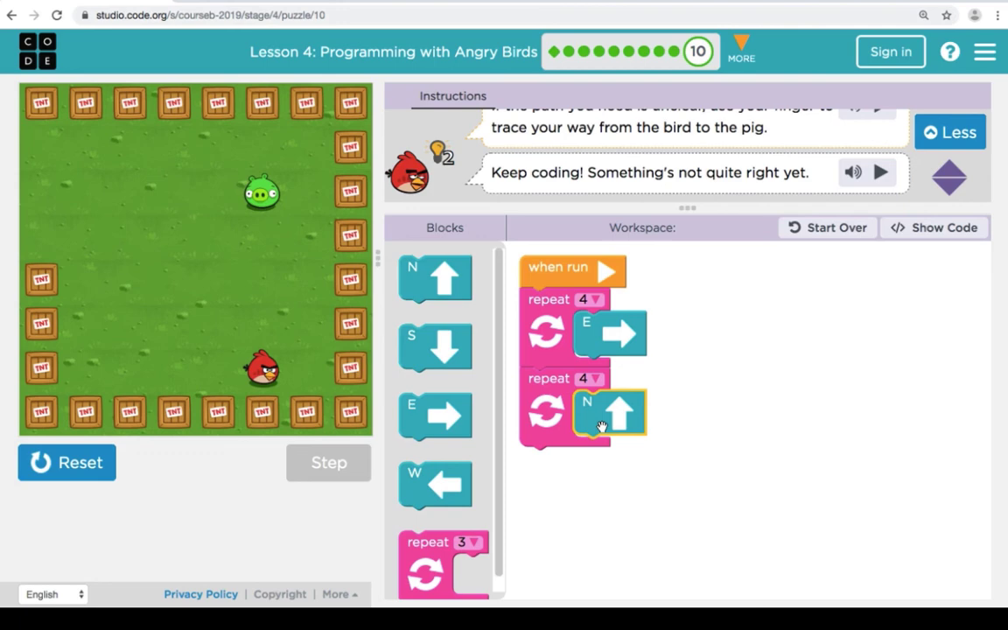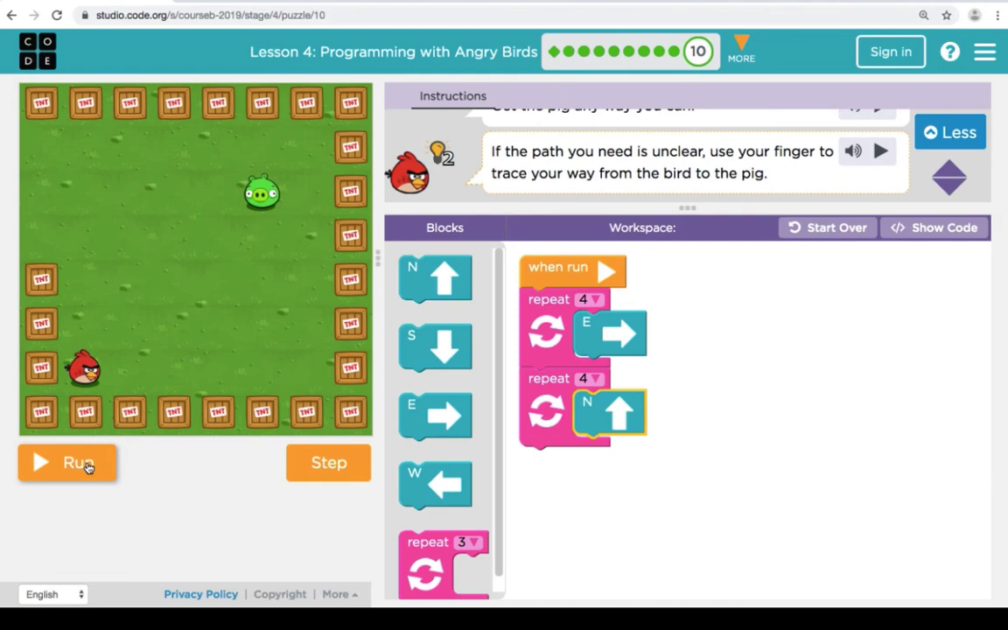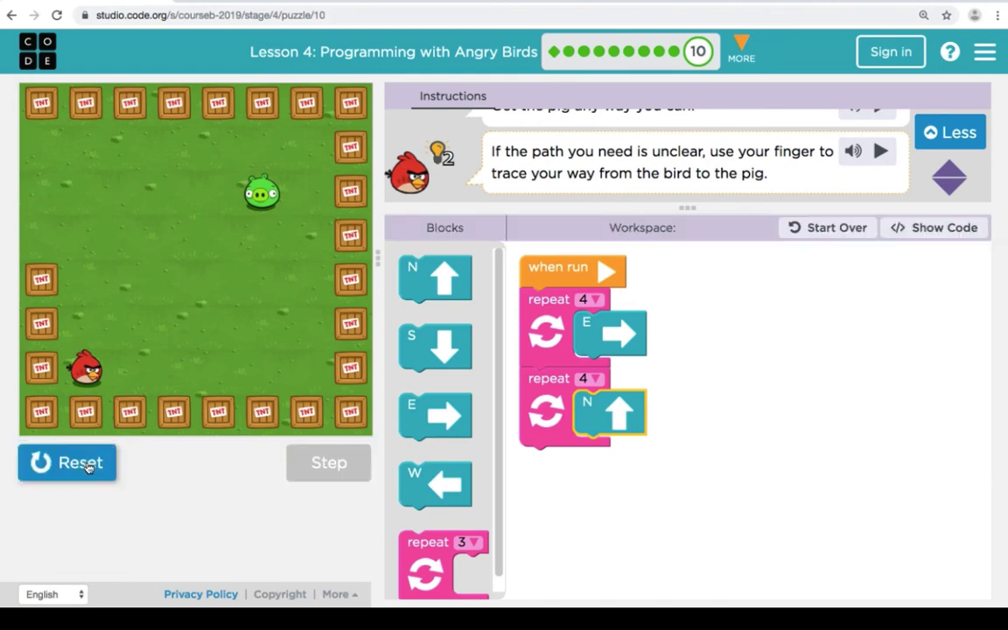Now let's take a look at our code. We can see we have 2 repeats. 1 to make the bird go right, and 1 to make the bird go up. Each time the repeat will run 4 times. Let's click reset and run and see how we do. Our first repeat works, and our second repeat works.